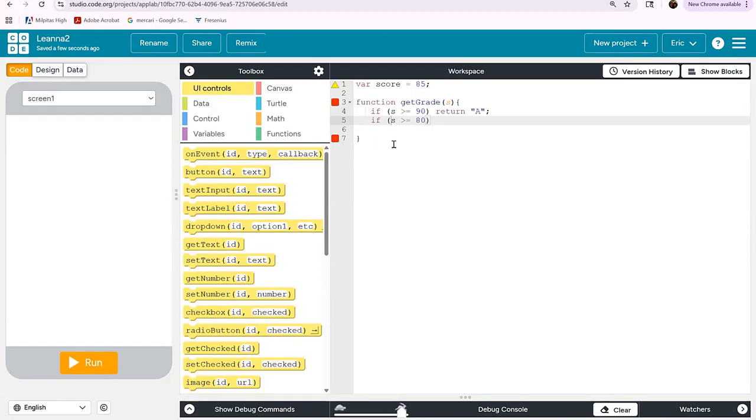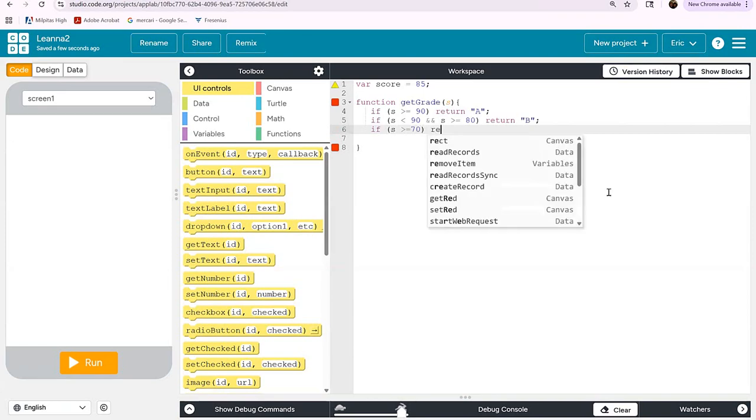Okay, it doesn't matter. In a way, it's the same. So you write it or you don't write it, it's the same. Okay, so this one you return B. Same thing right here, you write s greater equals 70, that would be enough. You don't need to do s less than 80. Okay.